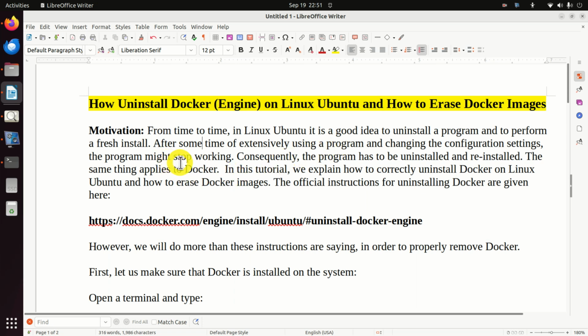From time to time, in Linux Ubuntu, it's a good idea to uninstall a program and to perform a fresh install. Namely, after some time of extensively using a program and changing the configuration settings, the program might stop working. Consequently, the program has to be uninstalled and reinstalled. The same thing applies to Docker. In this tutorial, we explain how to correctly uninstall Docker on Linux Ubuntu and how to erase Docker images.